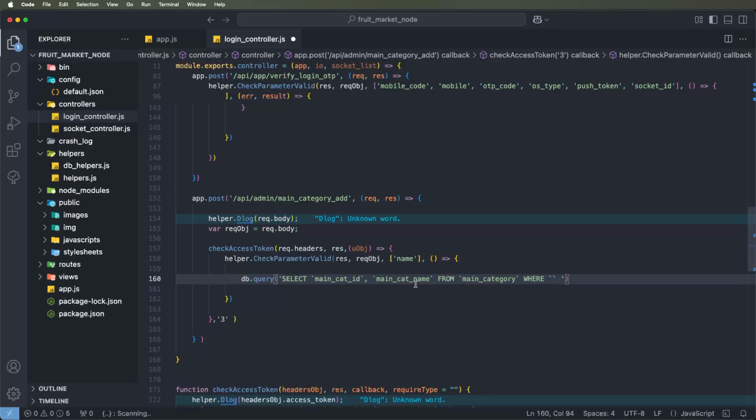Now we check the main category equal to a question mark, like this, and we also check the status; the status column also needs to be verified.